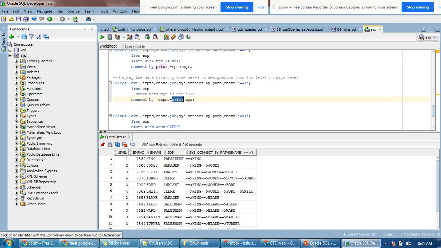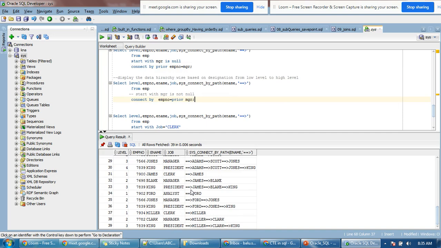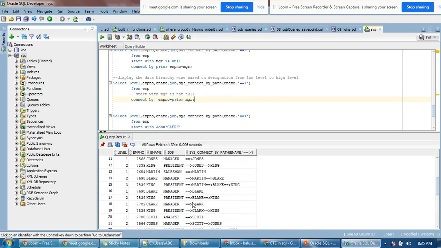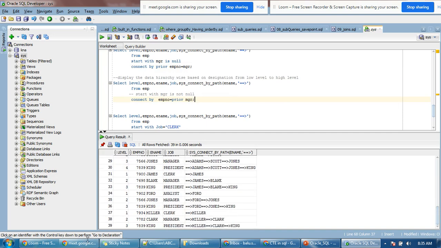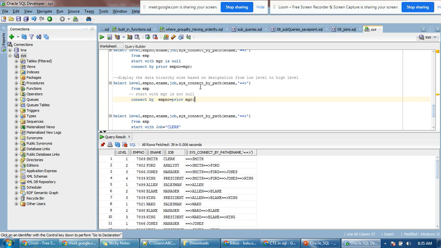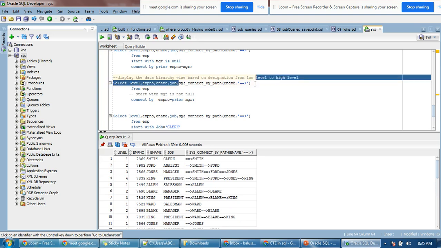If you use manager is null, it means from the starting onwards. If you are not specifying any condition, it will select all the data, entire data. For all the records you can show. If you are not specifying, for each and every designation it will show. Just try to make this order, and you can come to know.